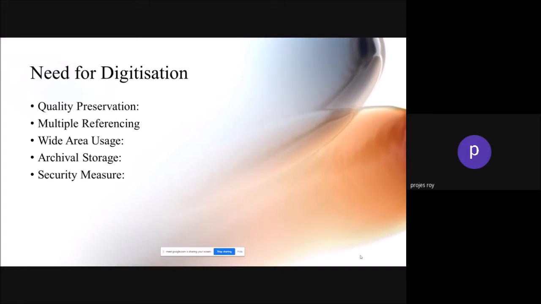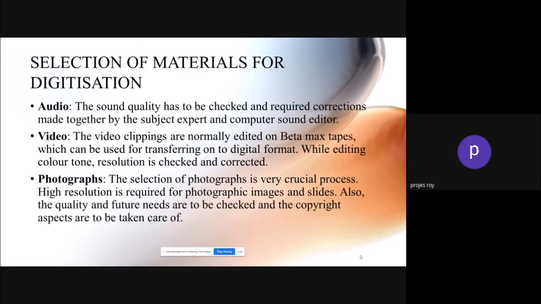Then wide area usage. By creating one digital copy, it can be used in several places. Archival storage, you can preserve it in an archival mode. Then security measure. If it is digital, it is not going to be stolen. Nobody can damage it. So the security of the information has increased. So digitization is required.